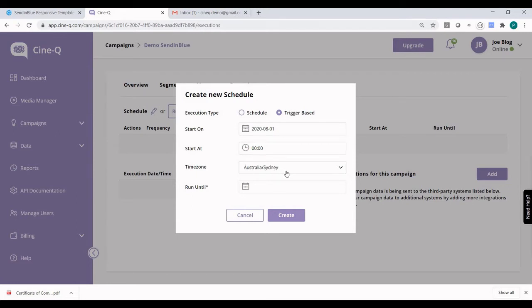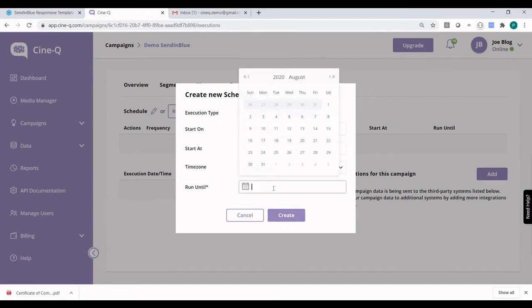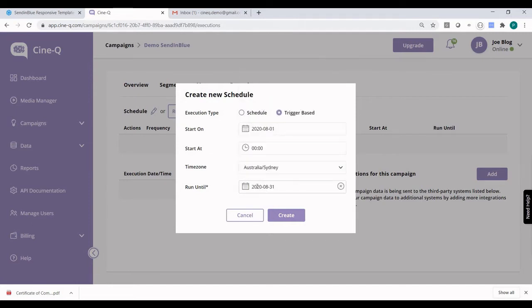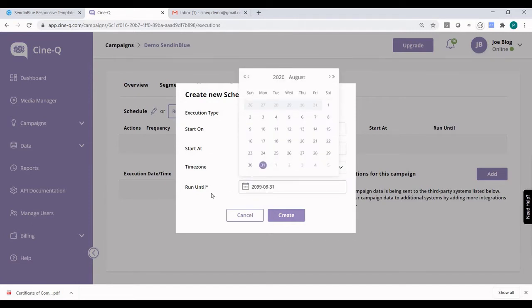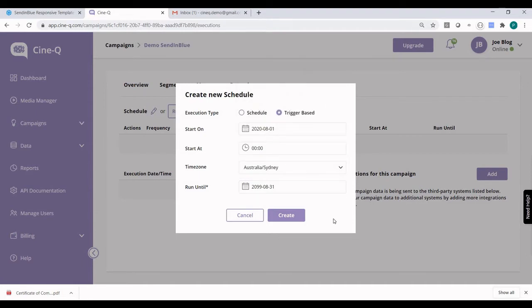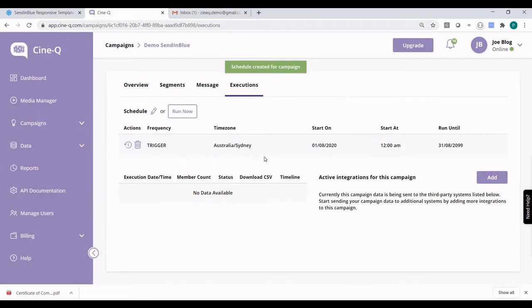And we do want to run this campaign based on Sydney time zone, and we want to run it till, let's just set it for in the future, because we don't know when we want to stop this campaign. So let's click on create, and now this campaign is basically set up as a trigger campaign. And the next thing we need to do is set up the integration itself.